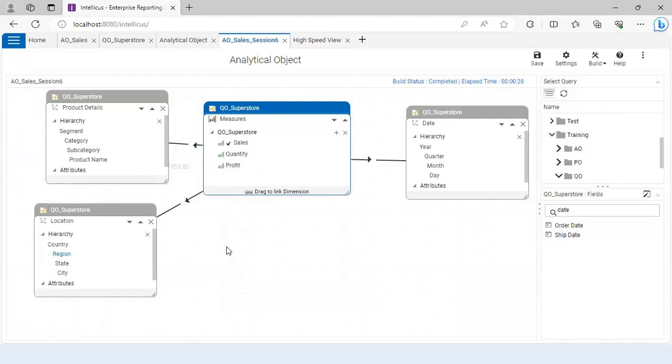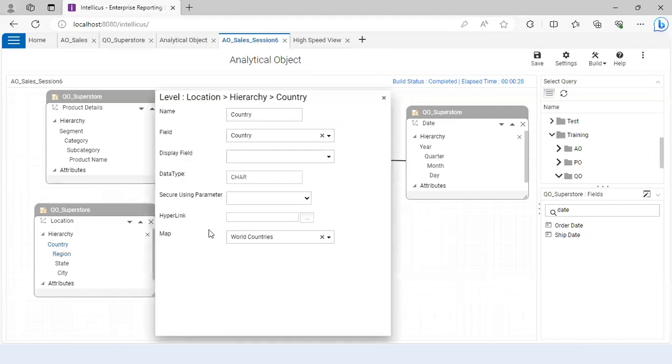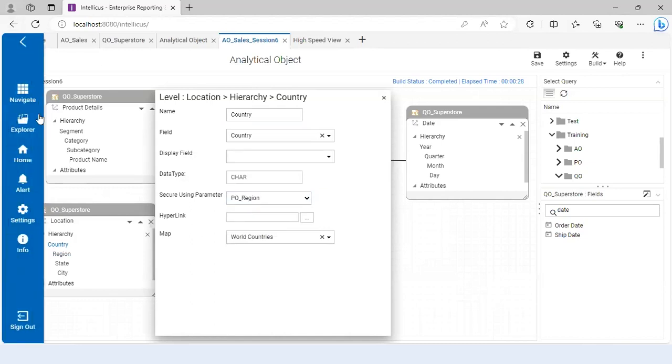Now, moving next, that is when you select any dimension, there is an option secure using parameter. What is the use of this? That we are going to discuss now. Secure using parameter. Here we have to mention a parameter which is provided out here. Say I'm selecting PO region. I'll tell you one thing.